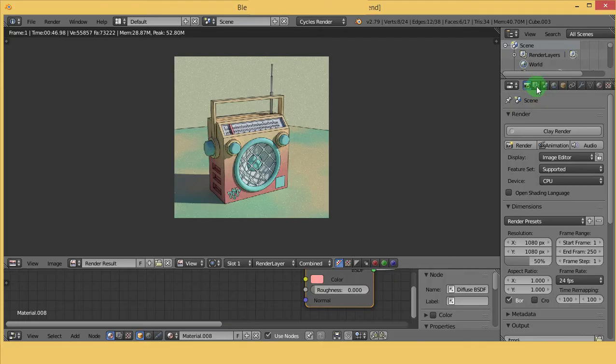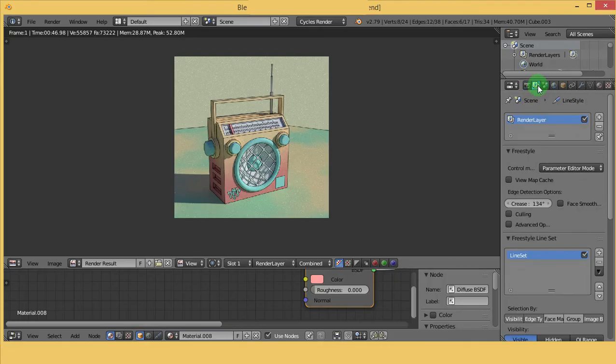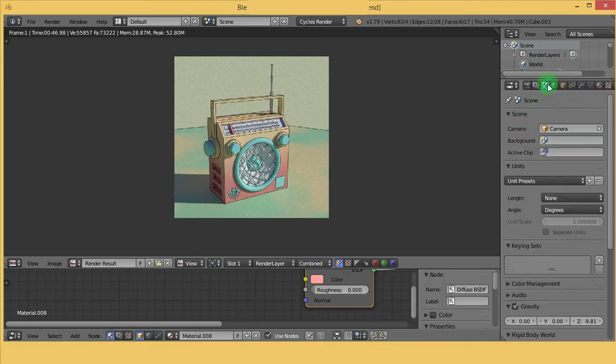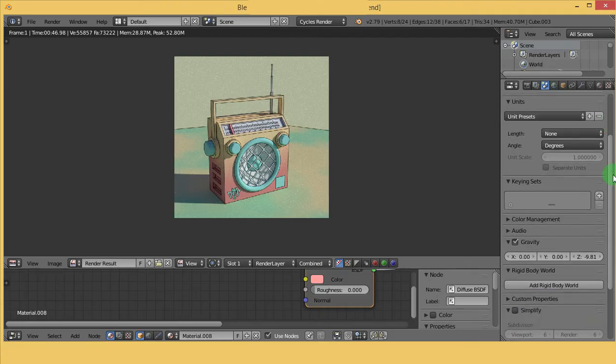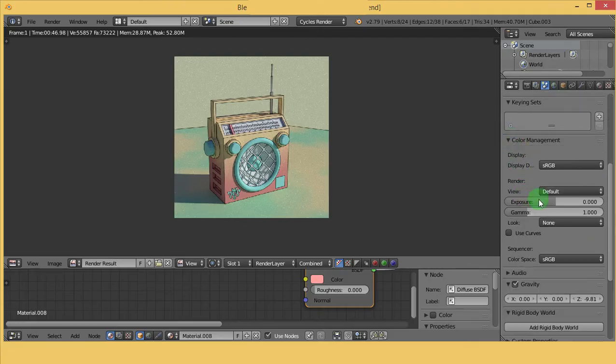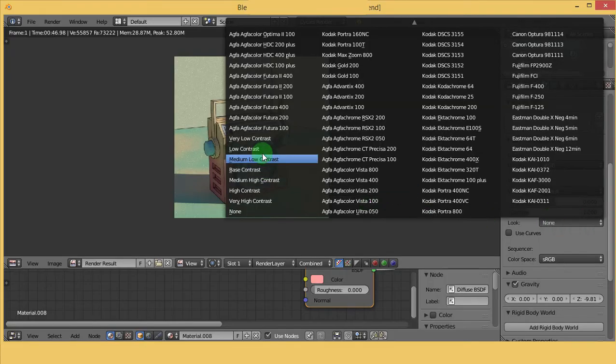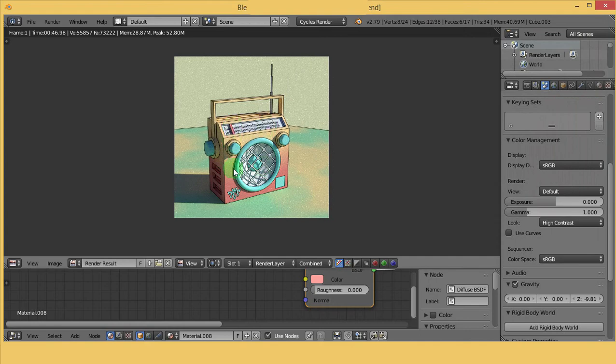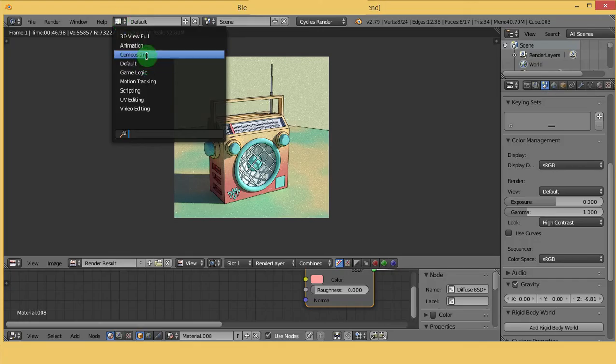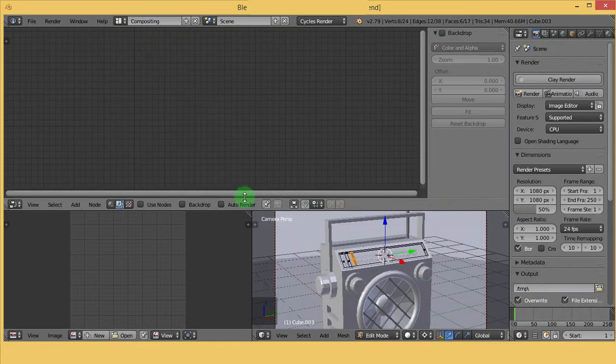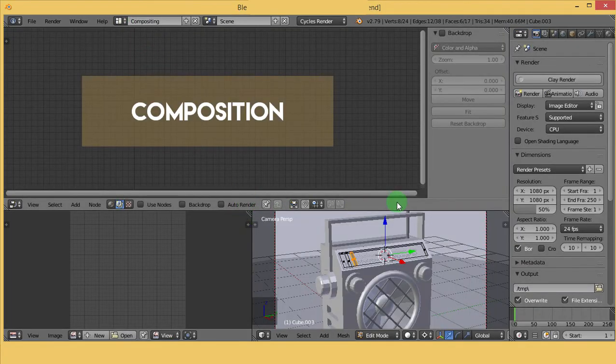But before we actually go there, I'm going to come to the scene panel, go to color management, and where it says none, select high contrast. As you can see, it has actually made the colors look nicer. And then from there we go to composition. Composition is where we define the colors.